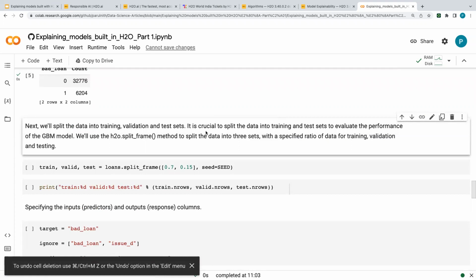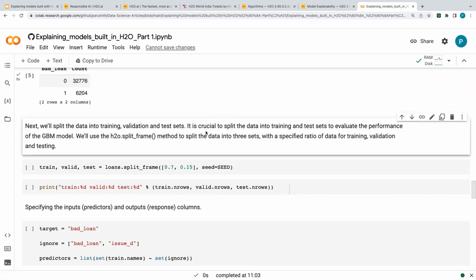Okay. So now, because I just have a single data set, I'm going to split this data into training, validation, and test set to evaluate the performance. So we can use the h2o.split_frame method, which splits it in the ratios that we define.